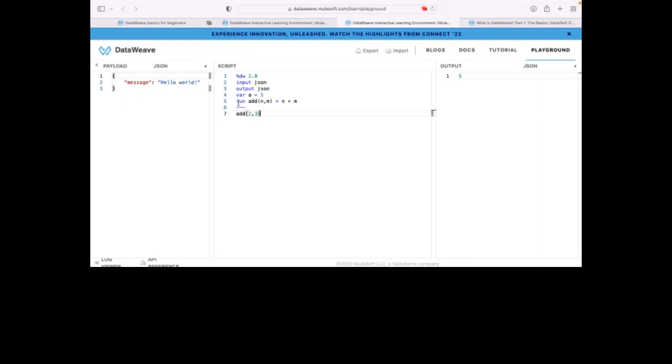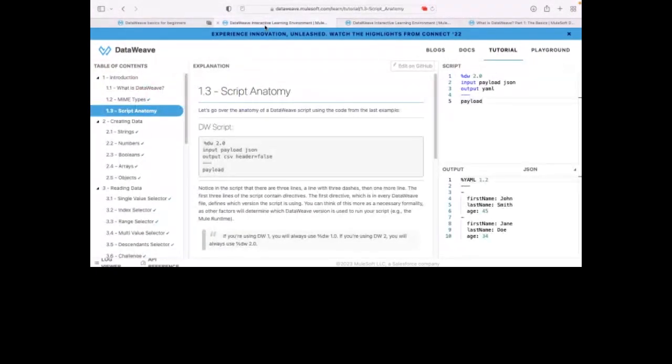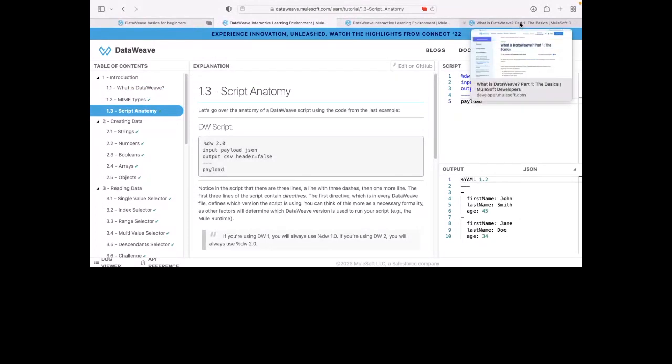Apart from this, you can also call libraries here. So DataWeave libraries you can import here, and it is like import dw double colon, something like this. You can go through the library documentation and find the various libraries available. For the core library, you don't write it. Sometimes you write it and sometimes you don't. Other than the core library, you have to specifically mention the library you want to use in the DataWeave script. So that is the script anatomy.